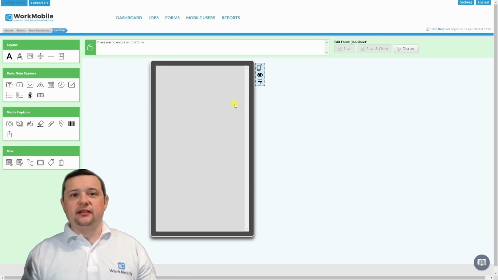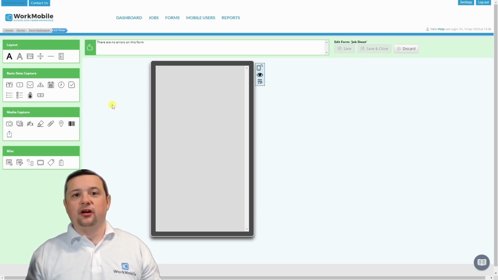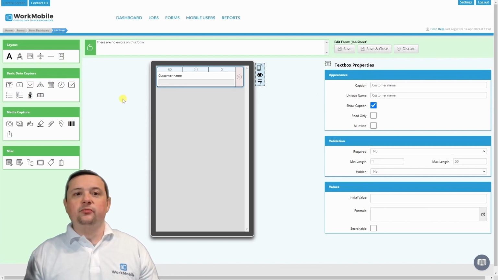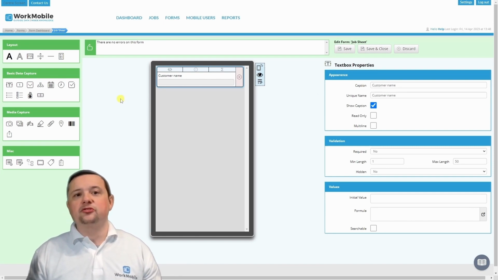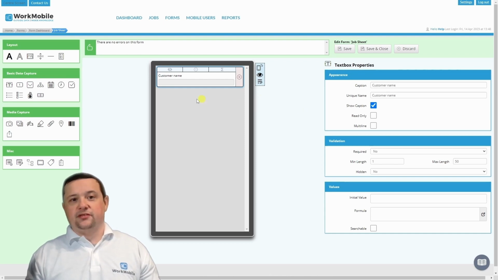So as you can see, the icons give the form designer some visual indication regarding the property configuration for each tool on the canvas. Okay, so now we're just going to go ahead and start adding all the tools we need onto our job sheet. Firstly, we're going to add the address field.